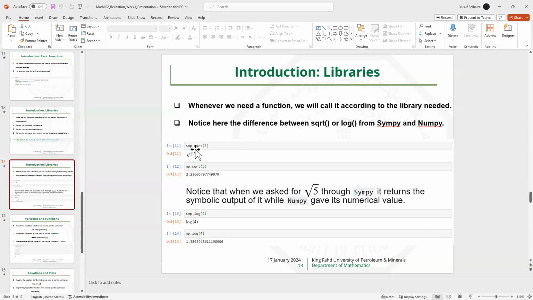Differences in which way? For instance, if I want to display SMP square root of 5, it is more symbolic. So you see the symbol root of 5 appears. And if you want to display NP square root of 5 from NumPy, it's more numeric. See, it's 2.23. So when we asked for root of 5 through SymPy, it returned a symbolic output, while when we called for the numerical value from NumPy, we had a numerical value. Same thing for the log function, which is the natural logarithm. Here, smp.log of 4 is symbolic, while np.log of 4 is more numeric.